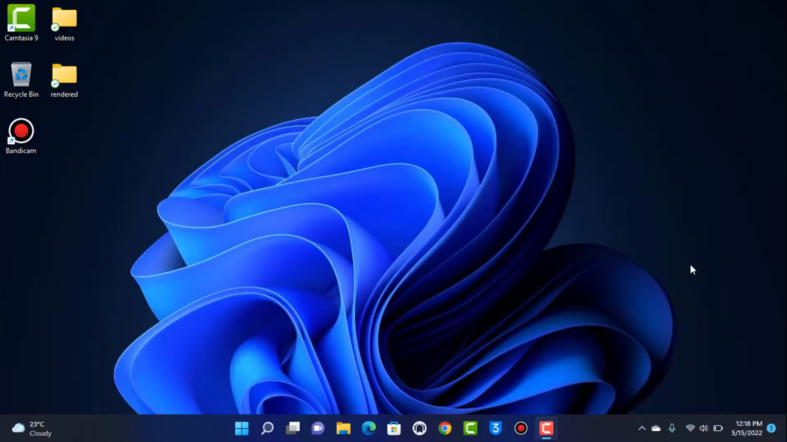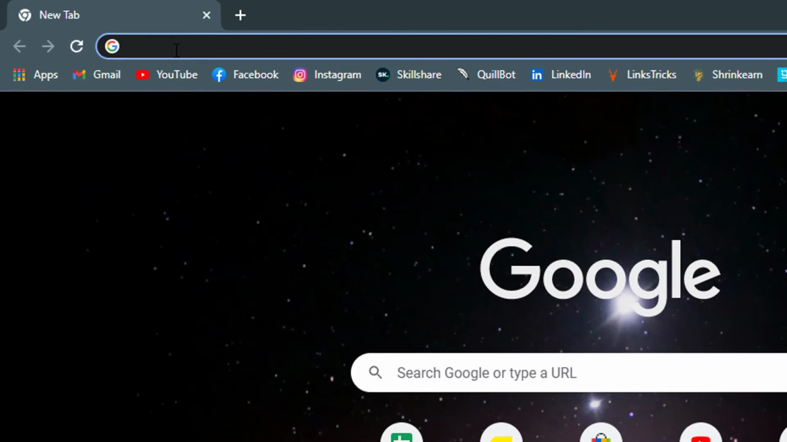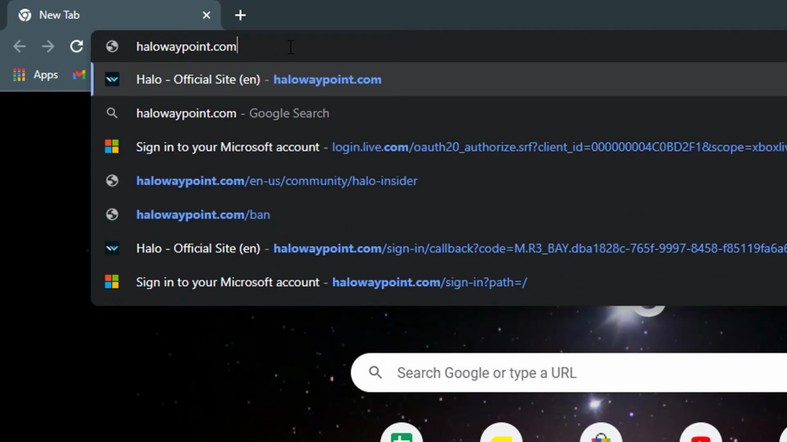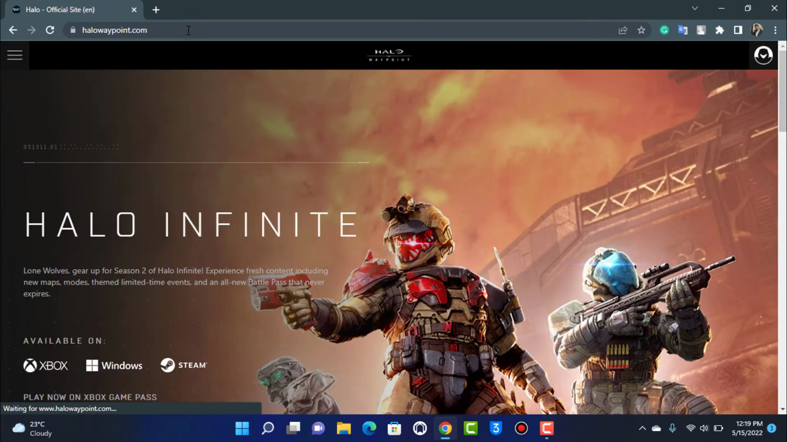So the process to redeem your Halo Infinite codes is actually really simple. What we want to do is simply open up our browser. Once you open the browser, on the search box, you want to head over to halowaypoint.com. I will also leave this link in the description. You can see halowaypoint.com right over here. Once you do that, go ahead and go to halowaypoint.com.